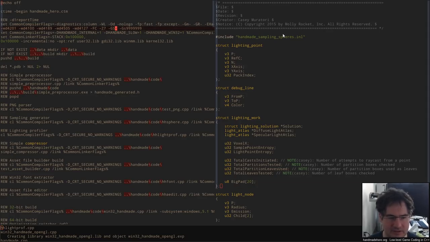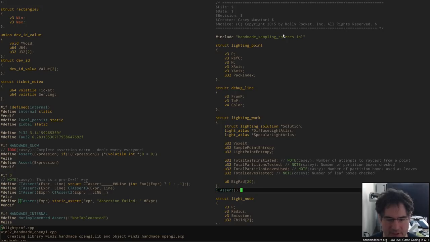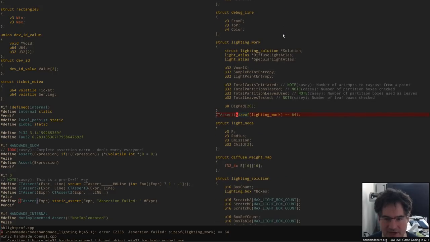We should probably put a compile-time assert in here for that, right? If you look here, we have an ability to do a static assert. I'm going to assert that the lighting work is always going to be one cache line long. If it's one cache line long, then we know that the rest of the code will work fine. I don't have to put in a name because we already put a thing in there. So that should give us our assertion. Now what we should see is that it should fire, and it does. So that's good. This is an error now, right?